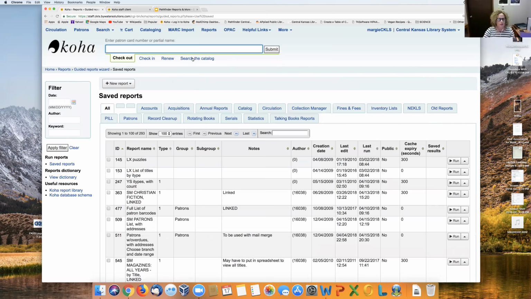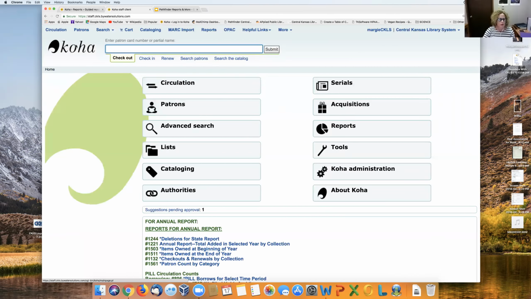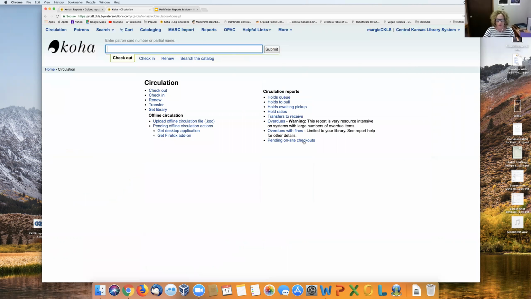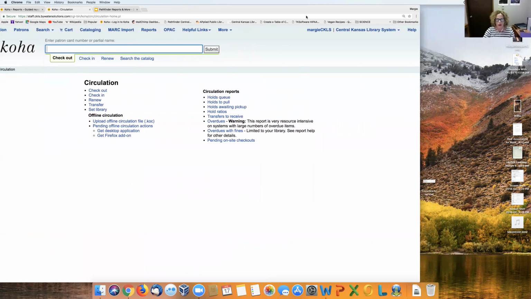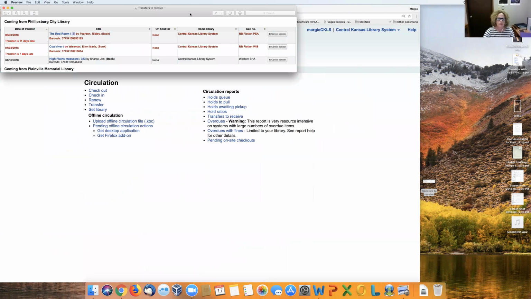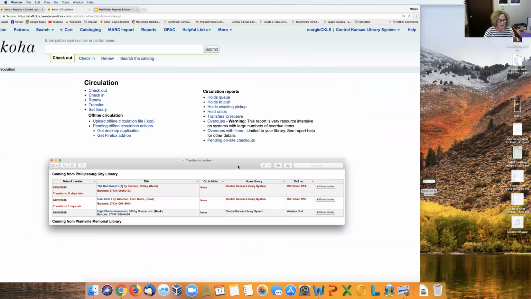But I'm really going to use this time right now to remind you to run this report frequently. It's transfers to receive, and I was going to run it for Great Bend or for CKLS today, but I discovered that we have a lot of holds that have been placed, and I don't want you to see that information. So I am going to talk and I don't know if you can see this very well, but this is from today's transfers to receive. We have a lot of items that are coming back to CKLS for a number of reasons.